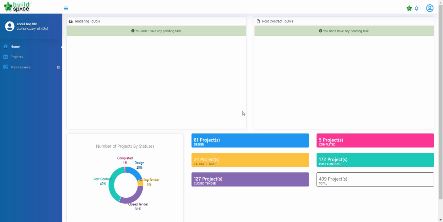I will show you how to begin creating a project, prepare a BQ, upload tender documents, edit form of tender, calling tender, tender opening, addendum making, and tender submission. We begin with project creation.